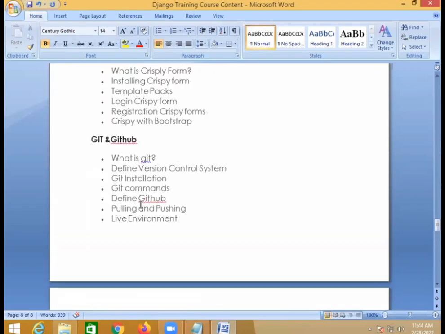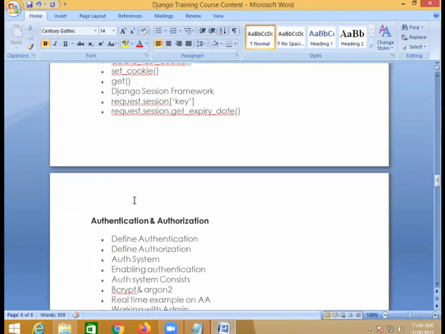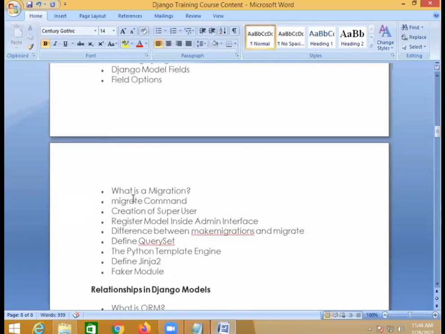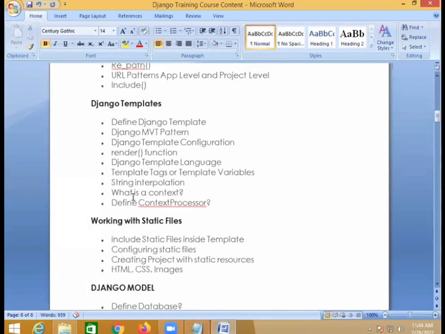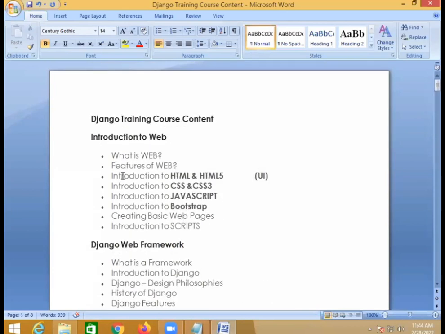Huge content is there, but even some topics might be missing. But yes, there is a huge content. So this much content you are learning in Django. So I'm saying, this is a career-oriented subject.